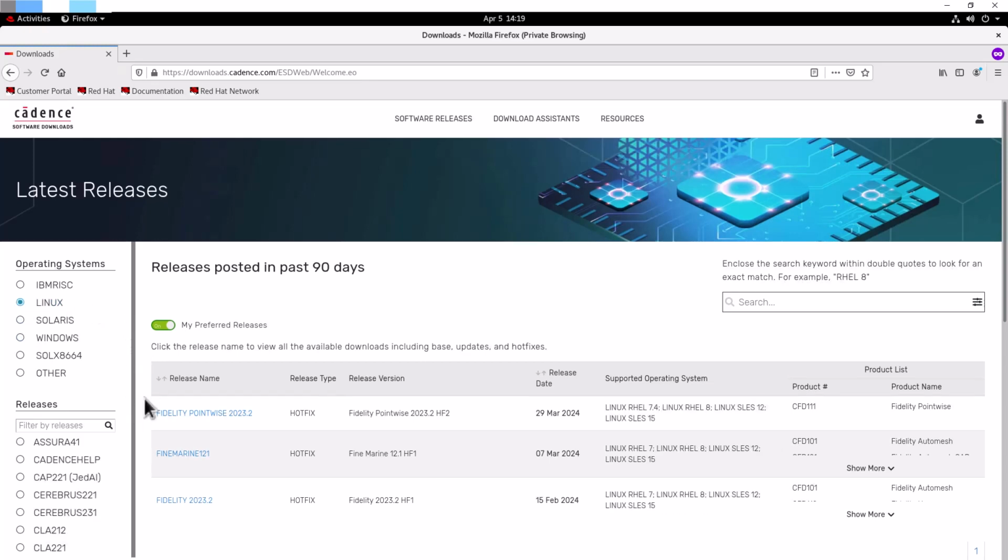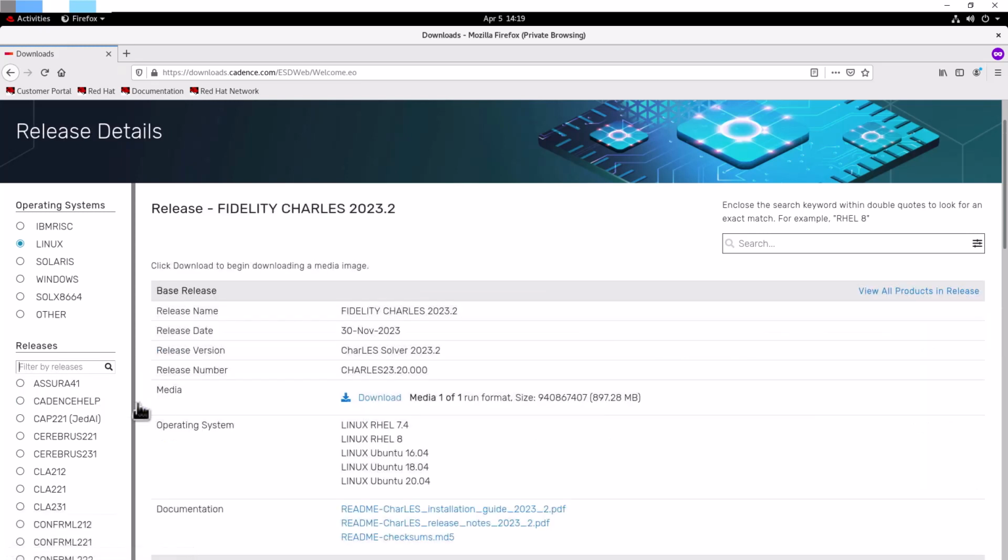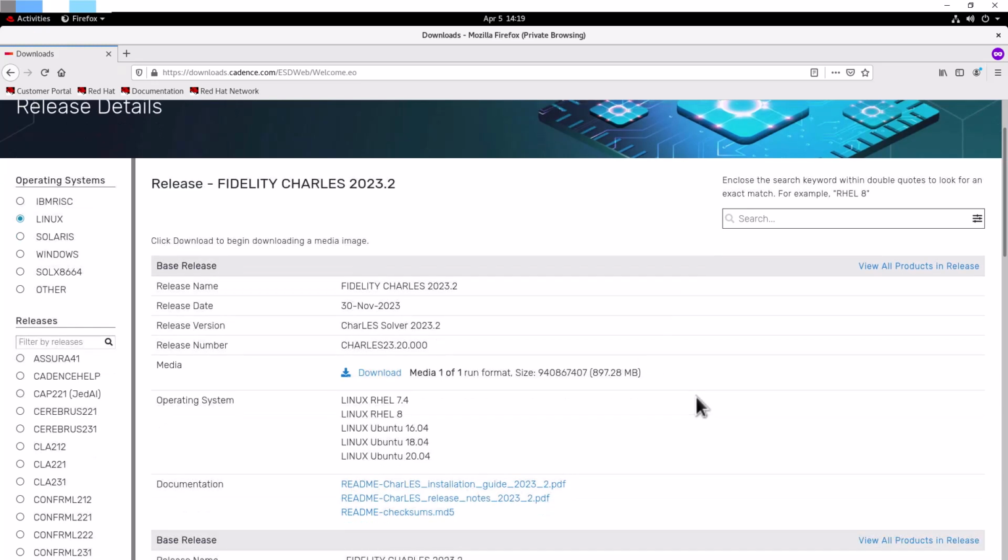Now, if you have license for different products, you can filter the list of releases by typing CharLES in the text box over here. I'm going to choose the latest release, which as of time of recording this video is the 2023.2 version. In the right panel, the first entry is the CharLES solver. We have the installation and setup of the CharLES solver covered in a separate video, which is linked in the description. So let's scroll down a bit, and here you see the CharLES Connect application.